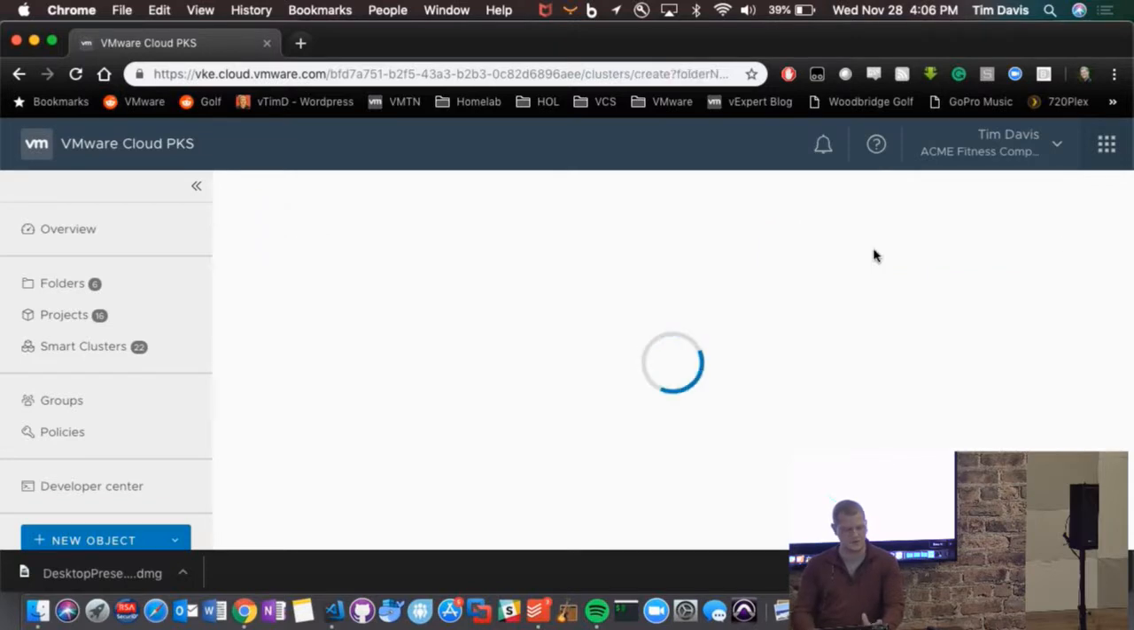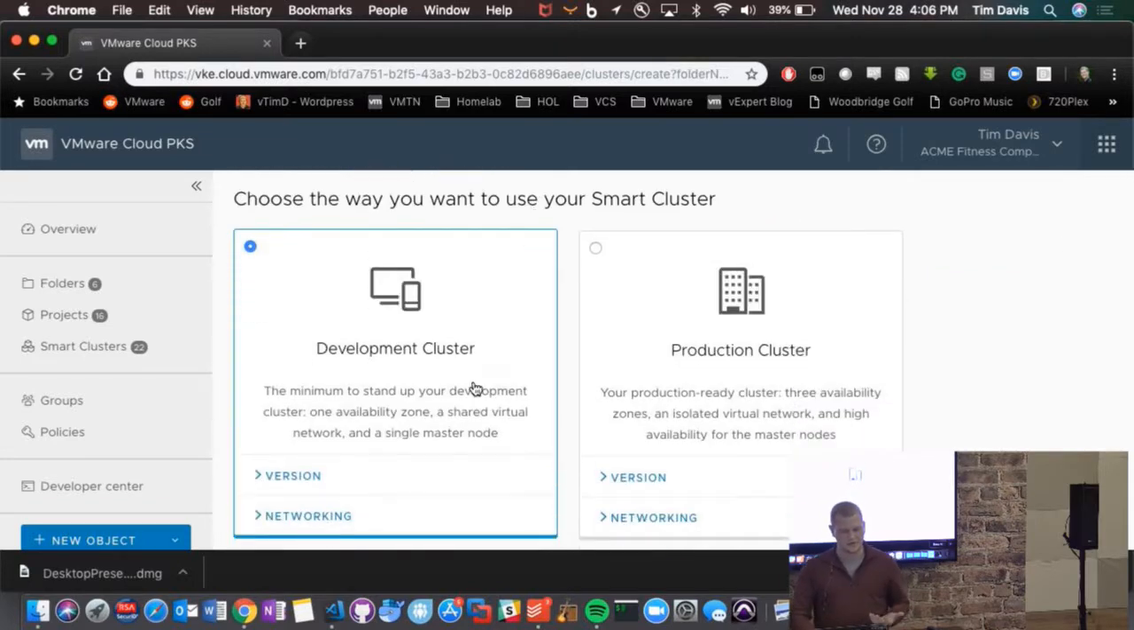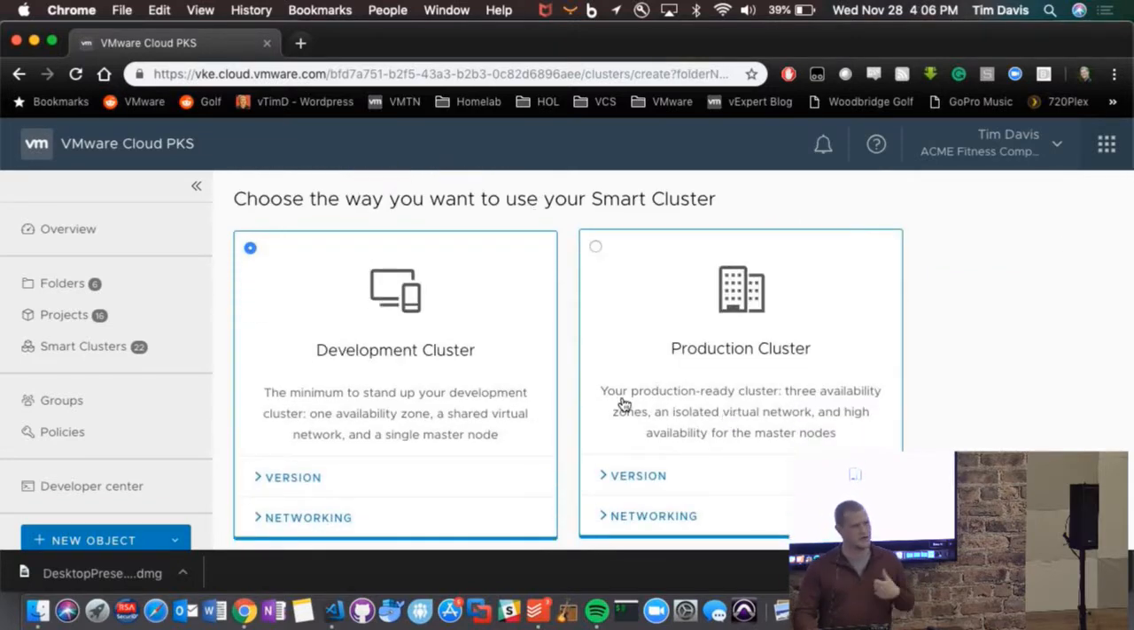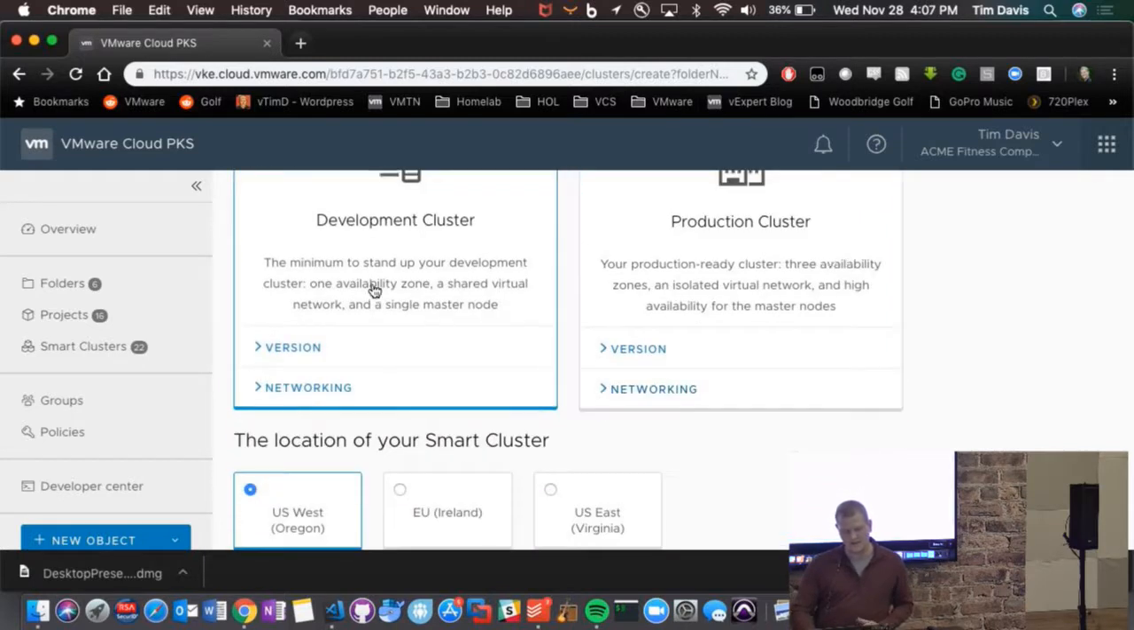and I'm going to create a new smart cluster. Now, do we want this to be a development or a production cluster? A production cluster gives you a little bit greater control over the networking, so you can actually do VPC peering directly in AWS if you so choose. We'll just go ahead and do a development cluster.